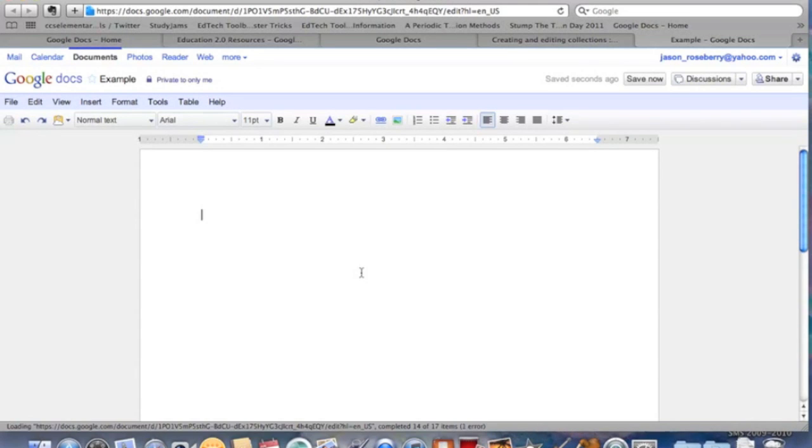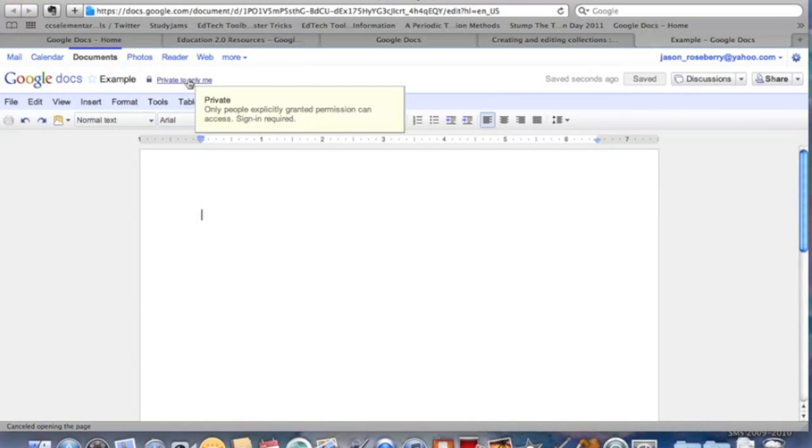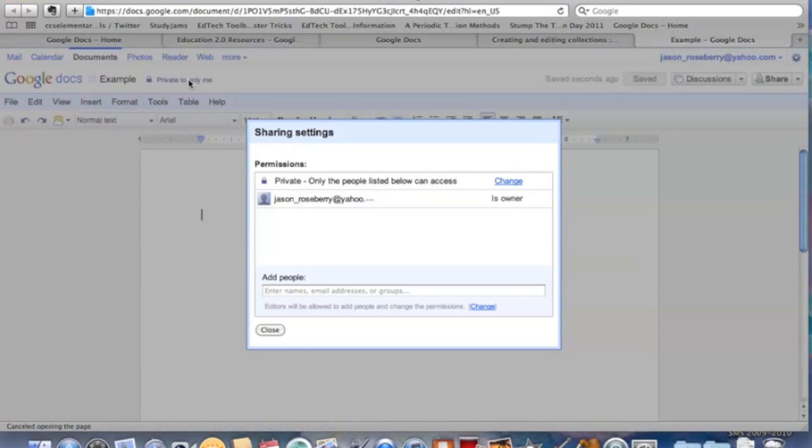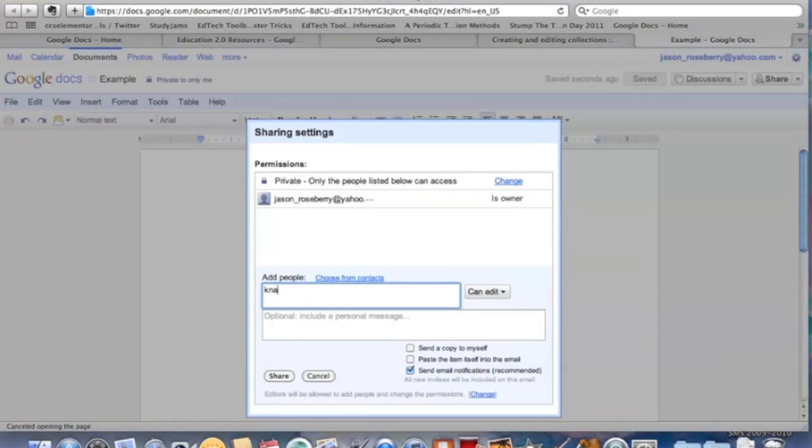And there it is. Now, let's start talking about what makes this different from Microsoft Word or other word processing programs. Here you see it says Private to Me, meaning that when you create a document, it is automatically set so that only people granted permission can access it. So I'm going to click on that, and it gives me several other choices. I could go in right now and put in Miss Nass and share this with her.